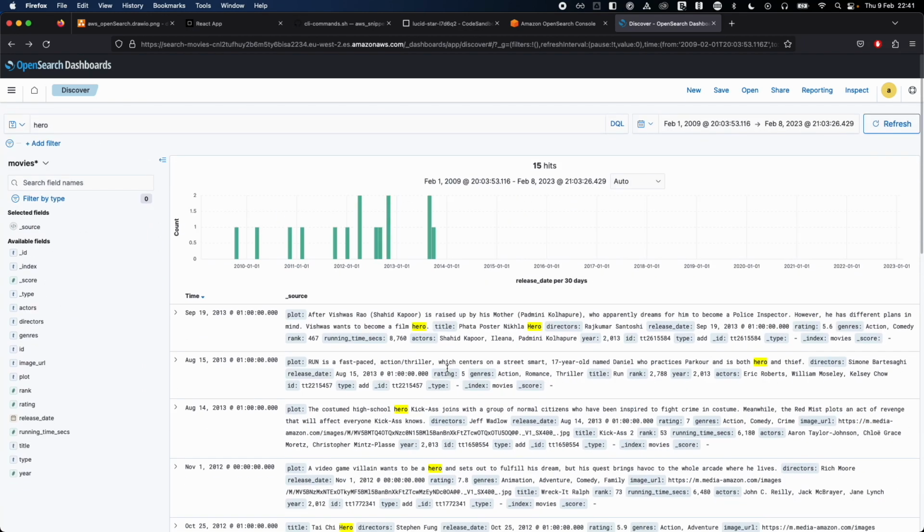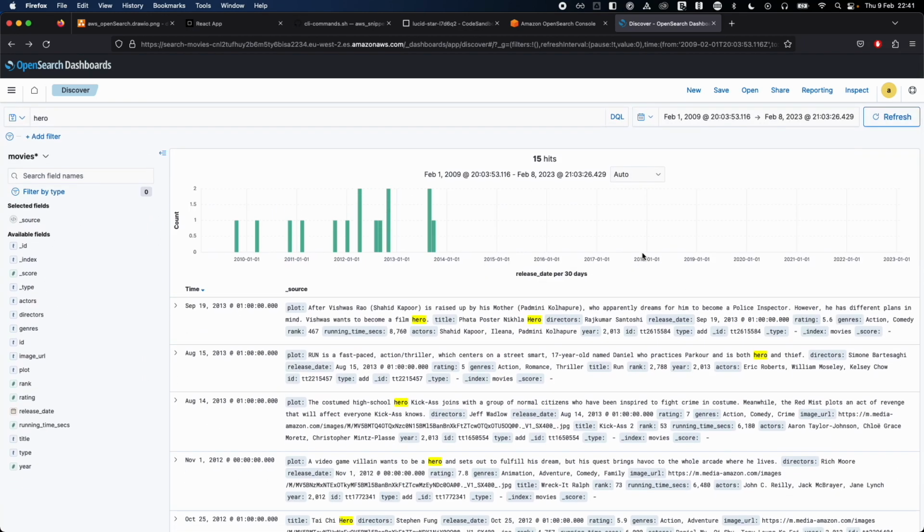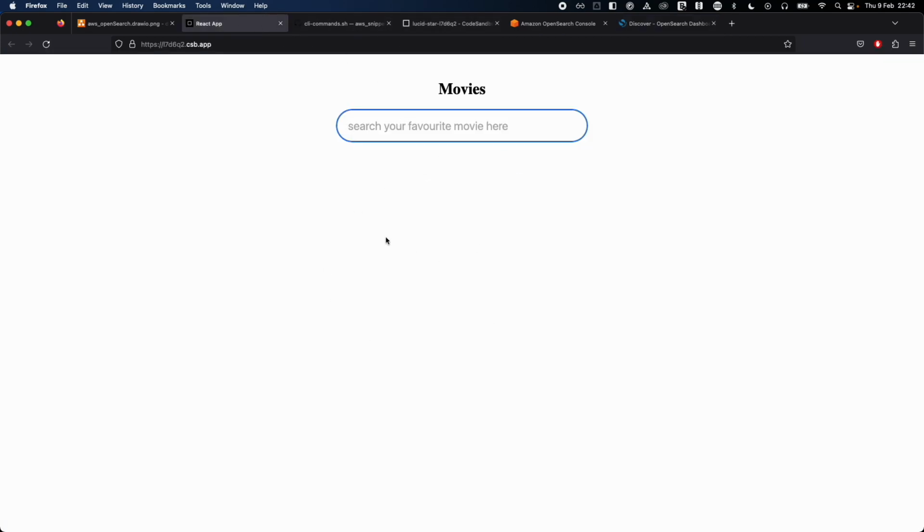So the whole point of this demo is to integrate this data into our React application, and we will consume this data from the OpenSearch into the React application, where we will be searching for the movie, and we will display the list of movies.